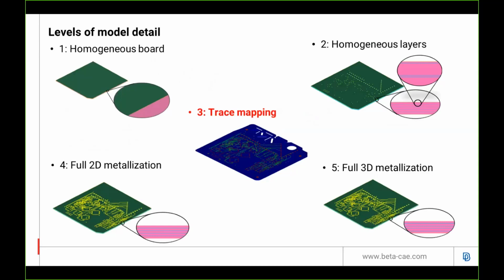Here is a quick visual refresher of the 4 previous levels of detail and the new one, which is in the center, called trace mapping. Previously we had the homogeneous board, where the whole PCB was modeled as a homogeneous slab of material. You had level 2, which was called homogeneous layers, and every layer of the PCB had finite thickness and was represented also as a homogeneous slab of material. Level 3 now is the trace mapping, to which I will come right after this slide.